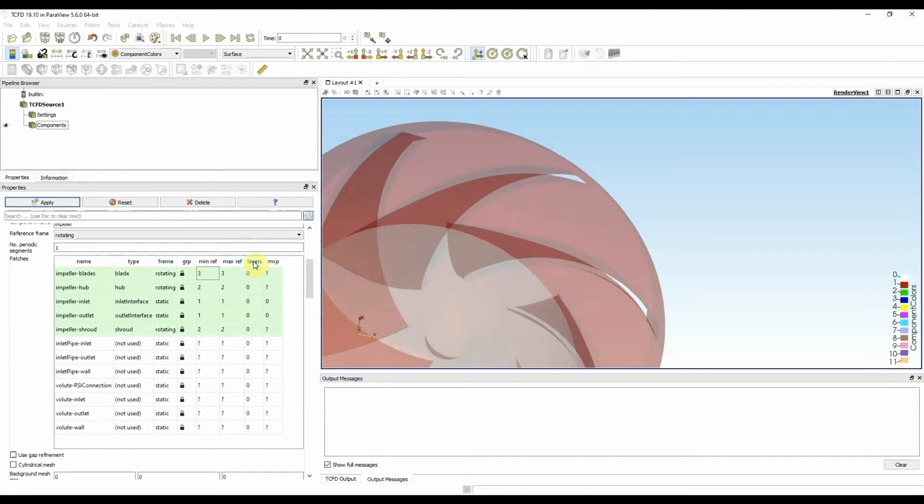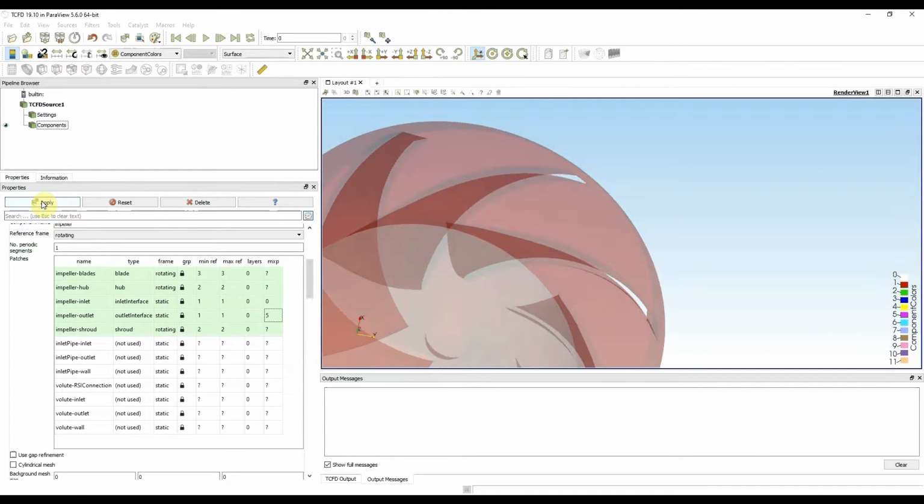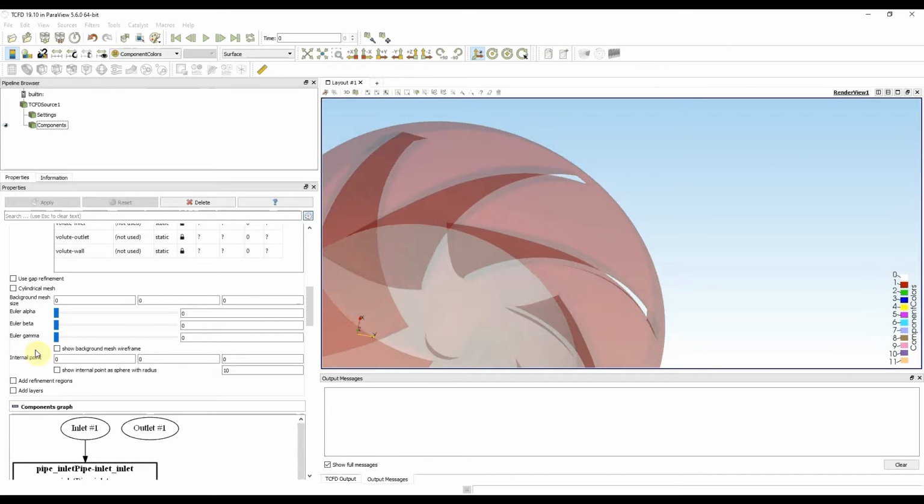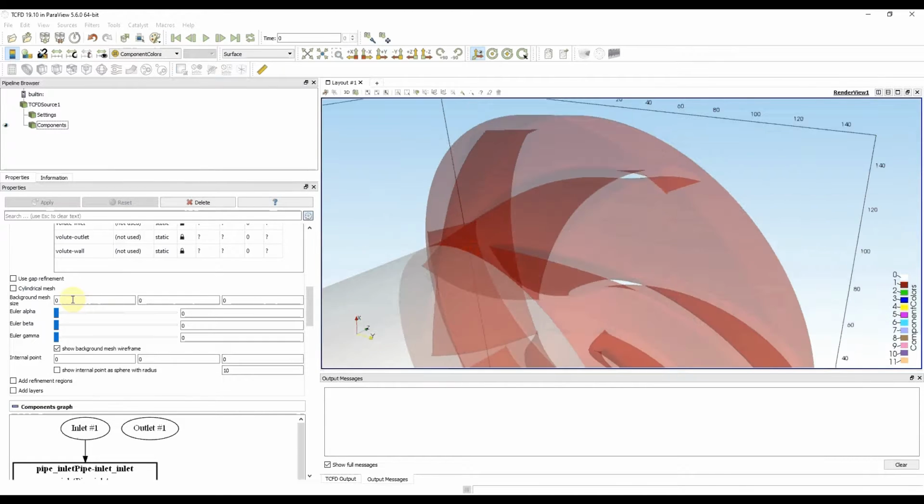Then, besides minimum and maximum refinement levels, there are boundary layers, but I'm not going to change them here. And then there is number of mixing planes. And the interface between impeller and volute, I will use here more mixing planes, not 0 as between pipe and impeller, but here I will use 5. This is everything to patches table. I press apply and scroll down. Again, I'm not going to use gap refinement and cylindrical mesh. I'm going to show background mesh size and use the values I used in inlet pipe. So I use 10, 10, 10.